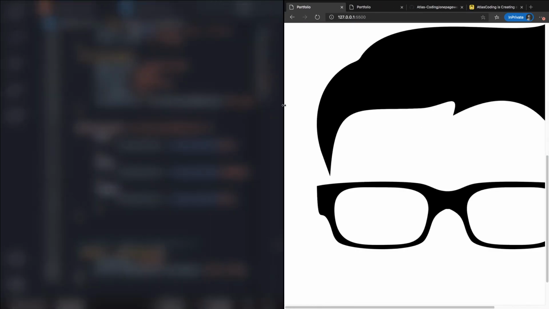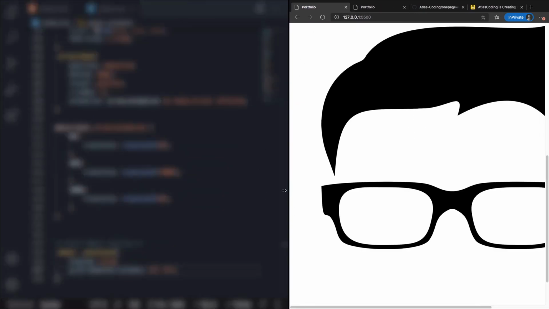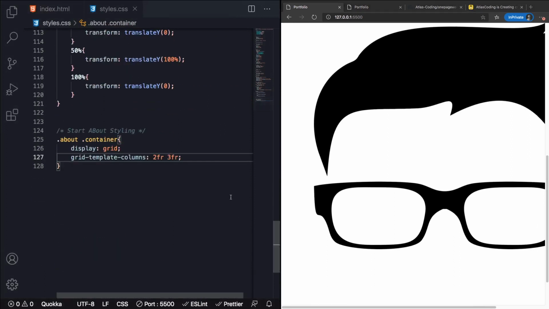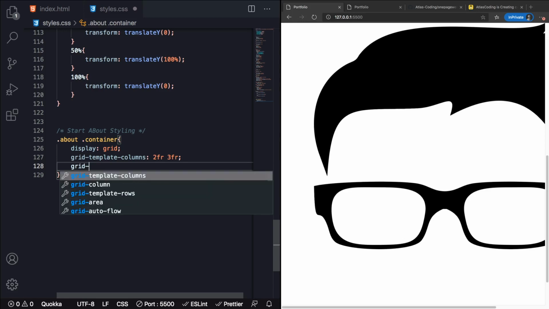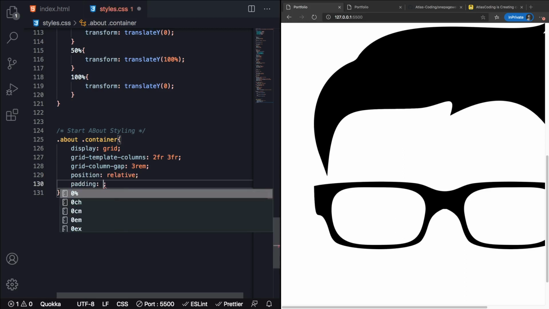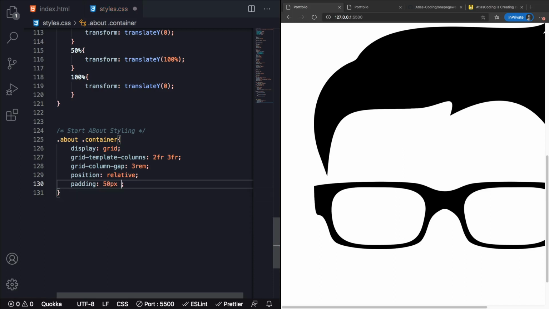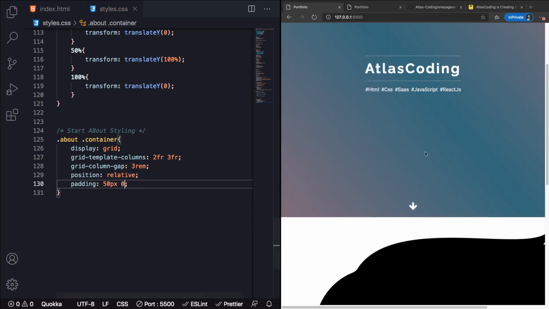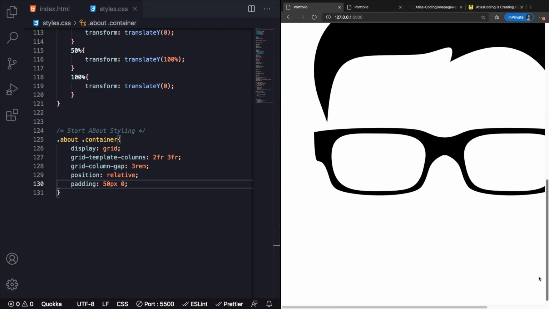Okay, so let's go back to our code here, and let's add to it a grid column gap of 3 rems, for example. And what else do we want? The position to be relative. We might need some absolute position, and we want the padding to be 50 pixels 0. Okay, that's good. So let's give a padding to the whole section.